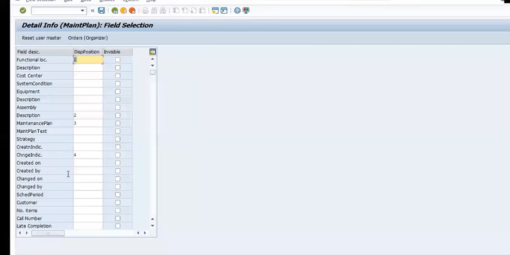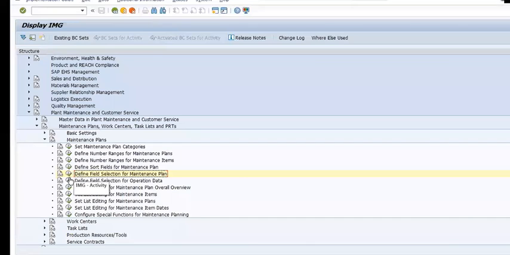Now, field selection is simply making any field available in our maintenance plan. Okay, on the right side you can see a column called invisible. If I click that column, it means that particular field won't be visible in my maintenance plan screen. We can also give the position, one position, two position, and three position. What should be the position of each field on my screen? It is about the screen designing part, and it is generally used as default because SAP is designed in a very beautiful way, so it is not required.